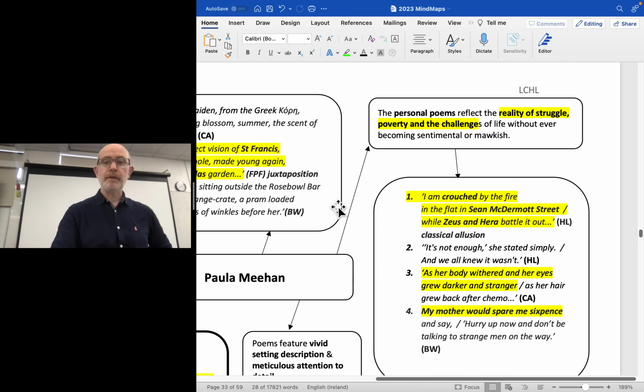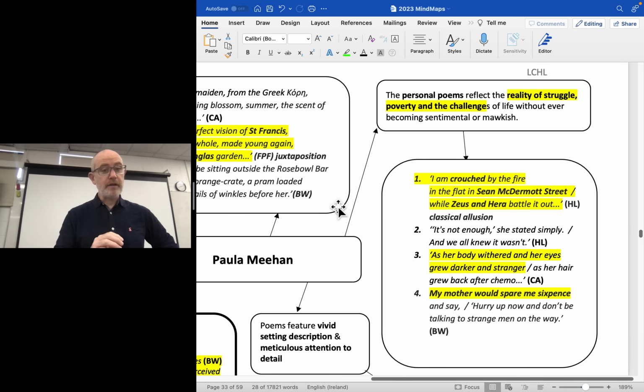So that's important. Those personal poems, however, are not nostalgic. They don't ignore the harsh realities of life, and while they are deeply personal, they are also entirely relatable for that reason of celebrating the ordinary, but also because they recognise that life is not easy. So have a look at these poems. Again, these are just examples.